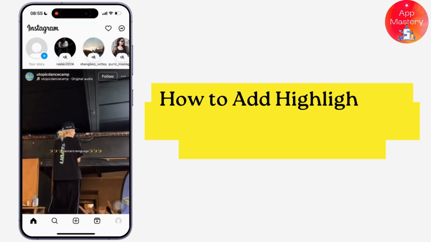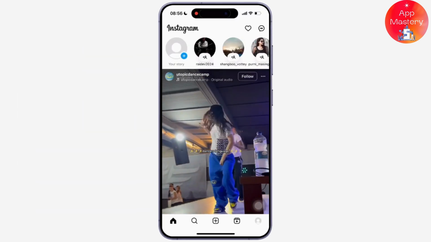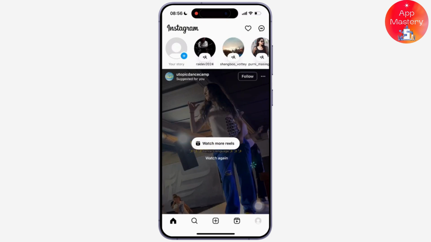How to add highlights on Instagram without adding to Instagram story. So let's get started. Adding highlights on Instagram without posting to your story is pretty impossible. You will at least need to post your story for 2 seconds or 1 second. So here are some simple workarounds. Here is how to do it.